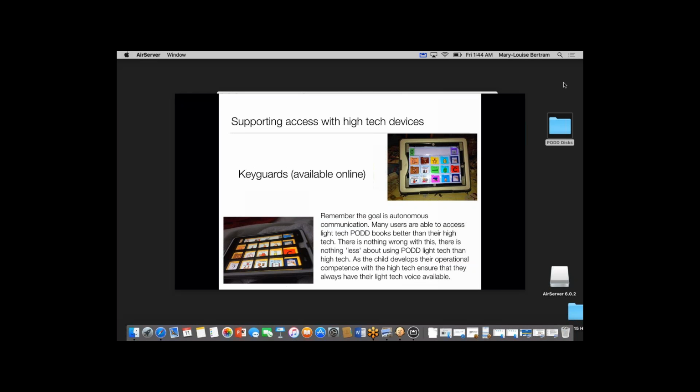Remembering that the goal here is not just independent communication, it's autonomous communication. There are many users in the Angelman community who are able to access their light-tech PODD books far better than they can currently access their high-tech PODD. There's nothing wrong with this. It's not that the book is any less than the app. It's really important that we value whatever method, whatever device the child is using, whether it's high-tech or light-tech. As the child learns to use the high-tech, as they develop the operational competencies, as they learn to manage the changing screens, we need to make sure they still have their light-tech PODD book there with them all the time.